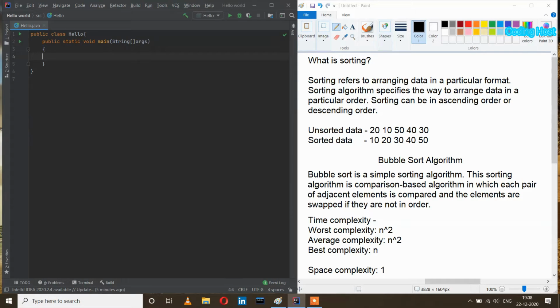In the program, first I will take a 1D array, int a equal to, and in this array I will enter 5 elements: 20, 10, 50, 40, and 30. After that I will take a variable int temp, which I am using to swap the elements in the array. Then I will take two for loops: for int m equal to 0, m less than a dot length, and m plus plus.